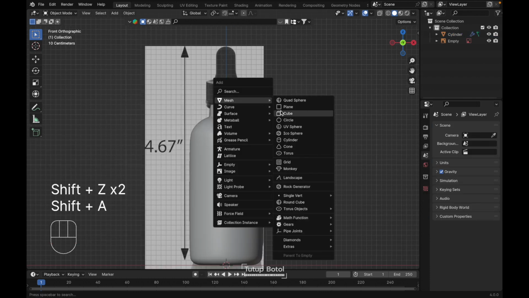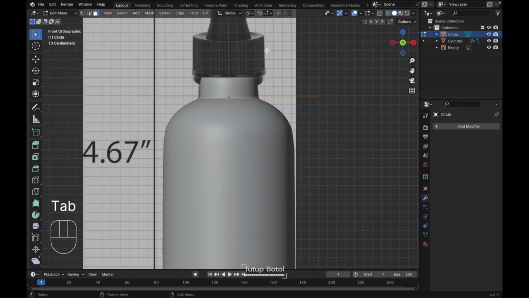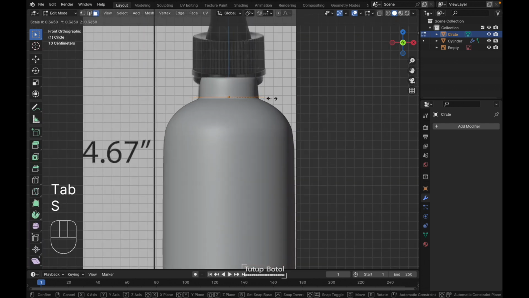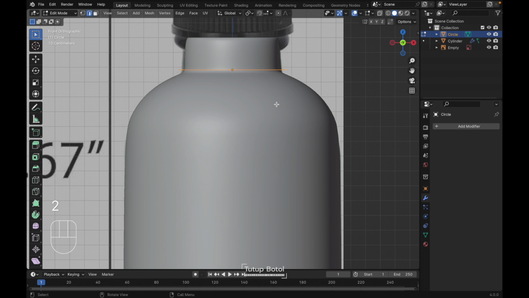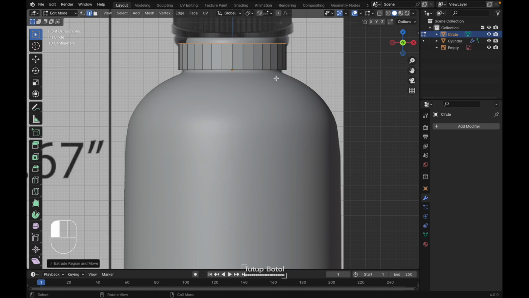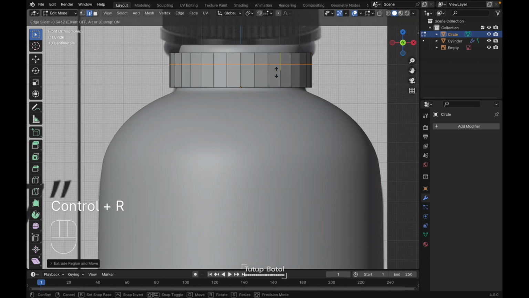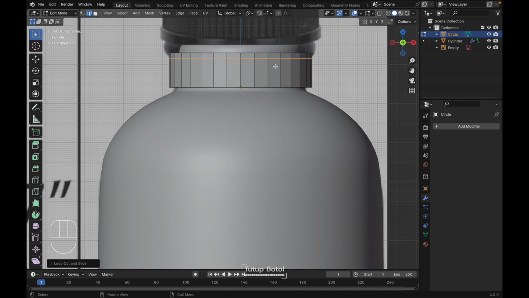Press Shift A, mesh, add a circle, press G Z, move it up, put it here, tab to the edit mode, S to scale it like this, press 2, change it to the edge mode, press E to extrude, extrude on the Z axis, maybe somewhere around here. And then I'm gonna press Ctrl R, put a loop cut here, put it here, Ctrl B to bevel it, like this.